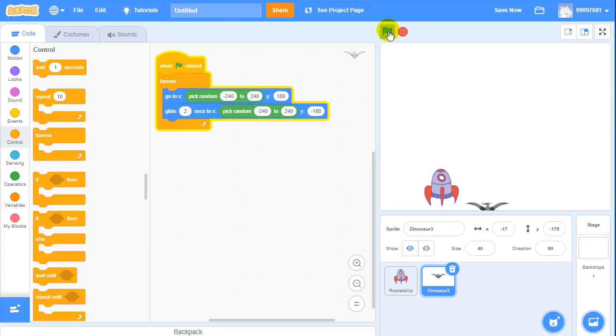Okay, I think I've made my target. You don't have to have a dinosaur target. You could have whatever target you want. It's up to you. Go make a target.